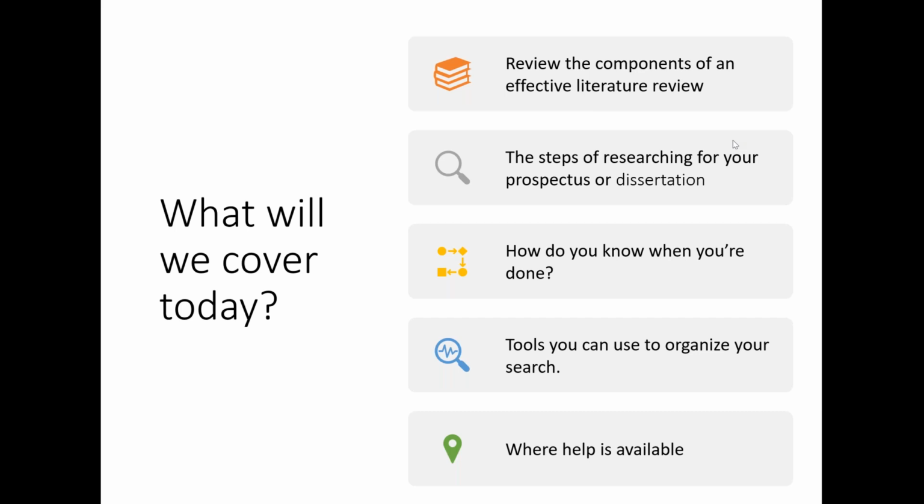We'll also talk about how do you know when you're done? That's a question that I get really often from students. We'll also look at tools you could use to organize your search, and then finally, how to get help.